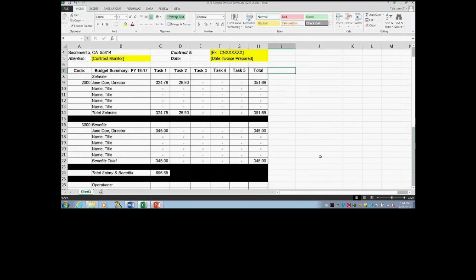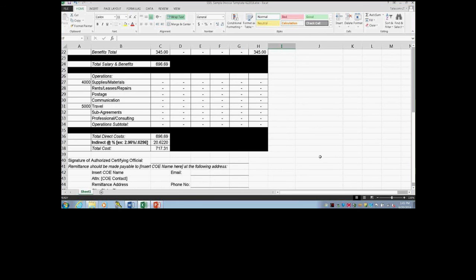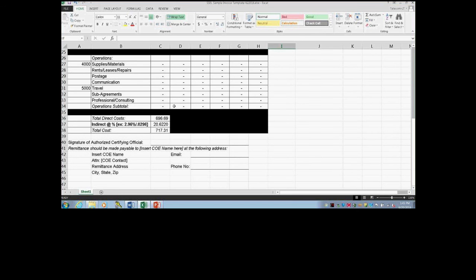The cells at the bottom of the invoice tool are cells that have a formula associated with them. So the total direct cost column, the subtotal columns for each line item, the indirect cost percentage, and the total cost. Now the indirect cost percentage will vary depending on the county office's indirect rate, and so that may need to be altered based on your individual contract to the correct percentage.